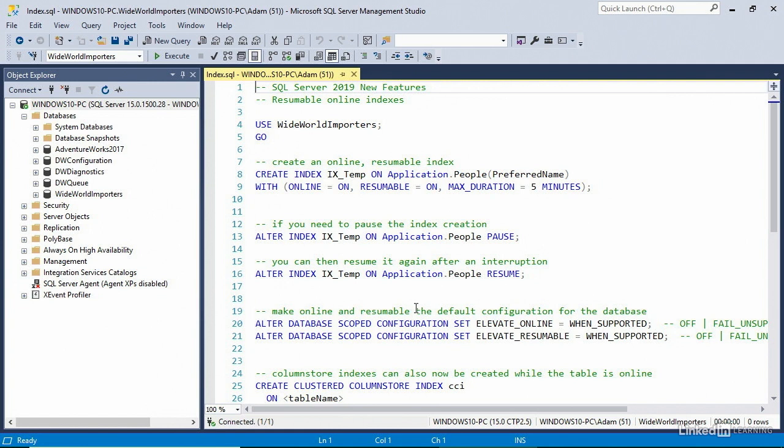In SQL Server 2019, that capability is extended to the initial index creation process as well. In T-SQL, you'd use the standard create index statement, and you'd add the with online equals on and resumable equals on keywords. I'm going to create a new index in the Wide World Importers database.